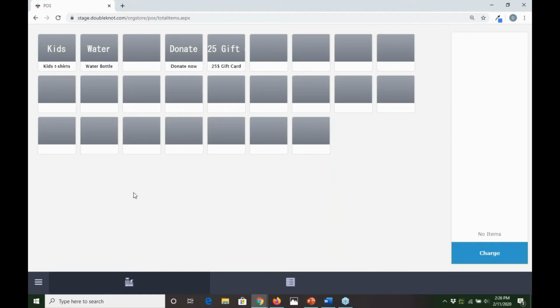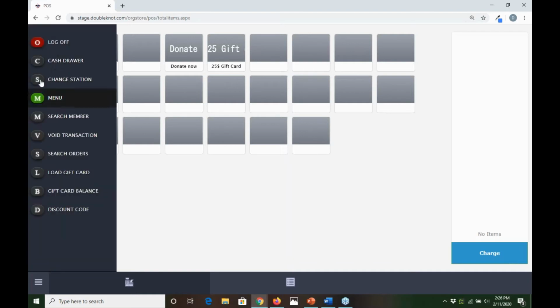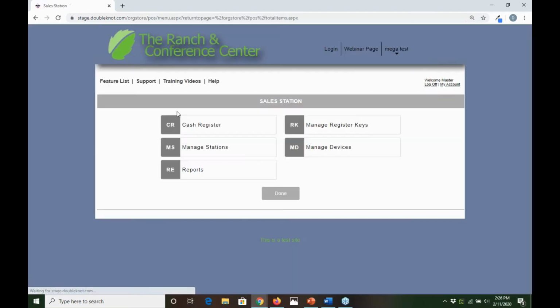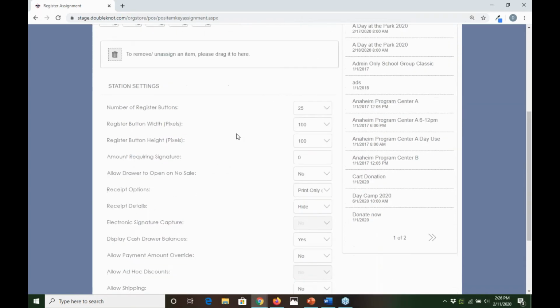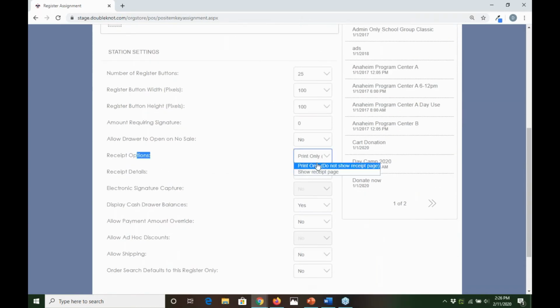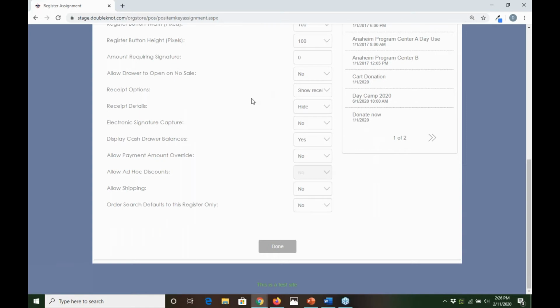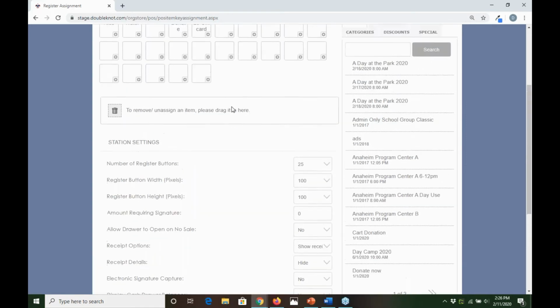Since this one's not really connected to a receipt printer or a cash drawer, one thing that you can enable on SalesStation is, if we take a quick second to look at manage register keys and switch to that station, you can prompt the system to show the receipt page. What this gives you the ability to do is text or email them a receipt.